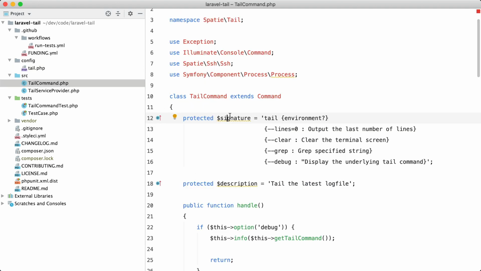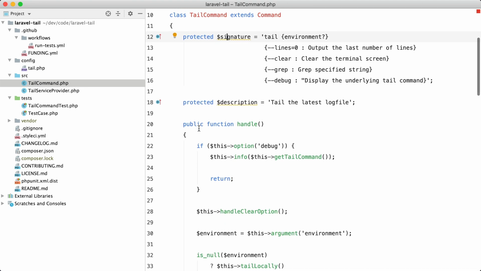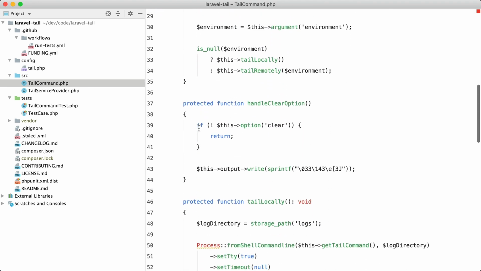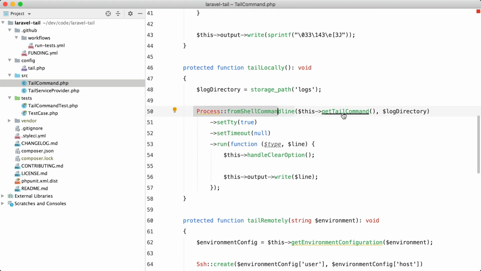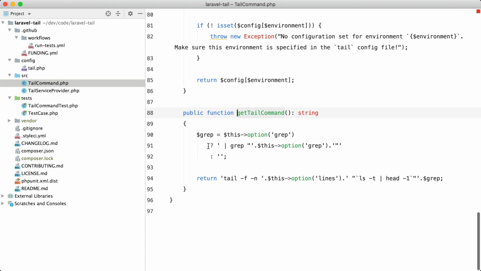And this is just a regular artisan command. There's nothing really special going on here. The tailing itself is done with a Symfony process, which gets a tail command. And that tail command is basically the tail utility, which is a common Unix tool that is installed on nearly all systems. So our package basically wraps this up so you don't have to know this command yourself and you don't have to hunt down the path of the log file. That's all being done for you in this package.